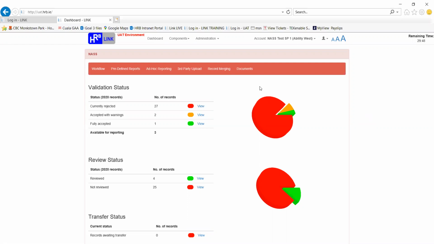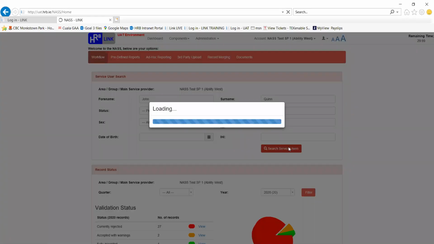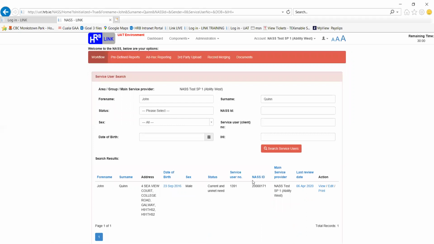To access the record, click on Workflow and fill out the details on the search screen. Click on Search Service Users. When the record is returned in the output, click on Edit.